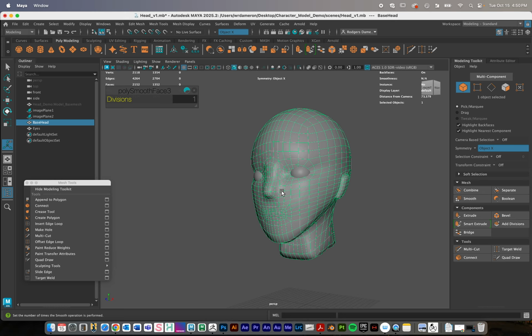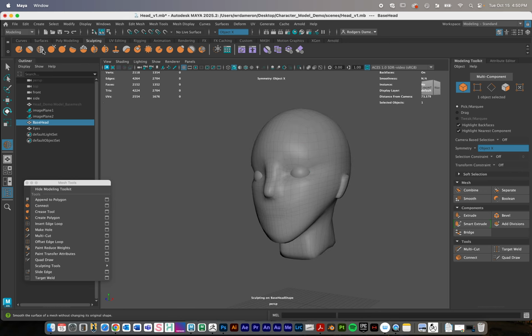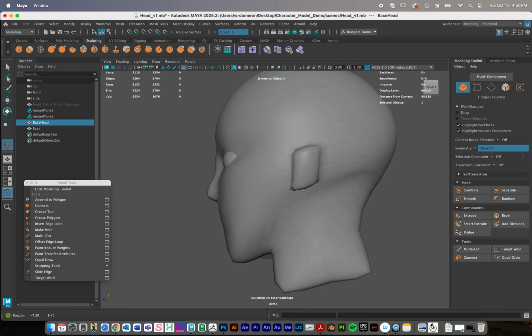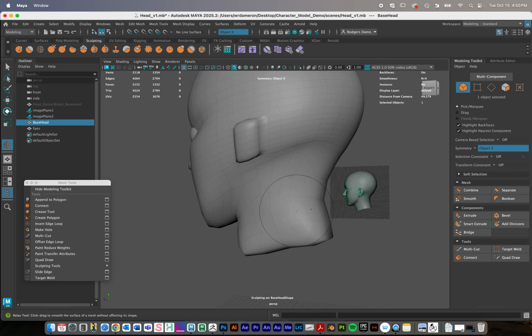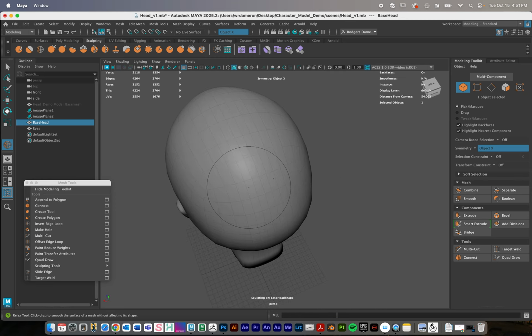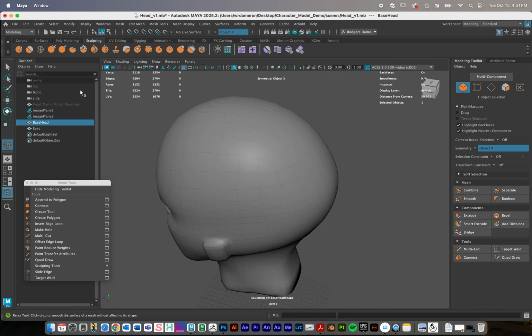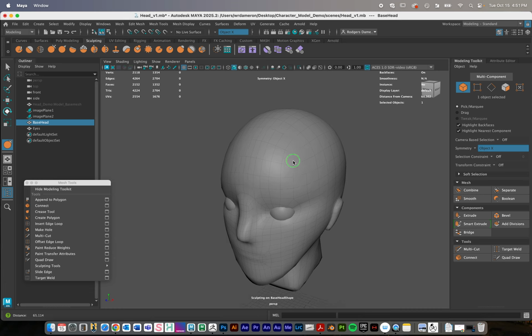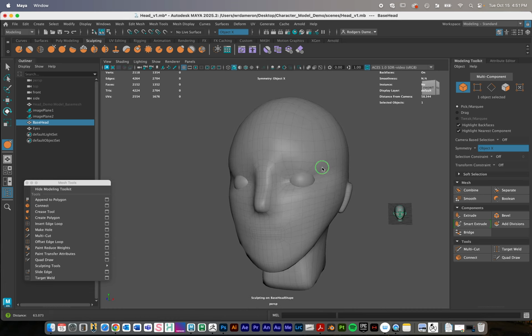If you get to this point and you want to fine-tune things or make some changes, you can go over here to the sculpting tools. This is the relax tool, where if some of the geometry gets a little too tight in some areas, that's a really good tool. We have the smooth tool, and then we have the grab tool. These are good tools that you can use to make some broad adjustments to your sculpt.